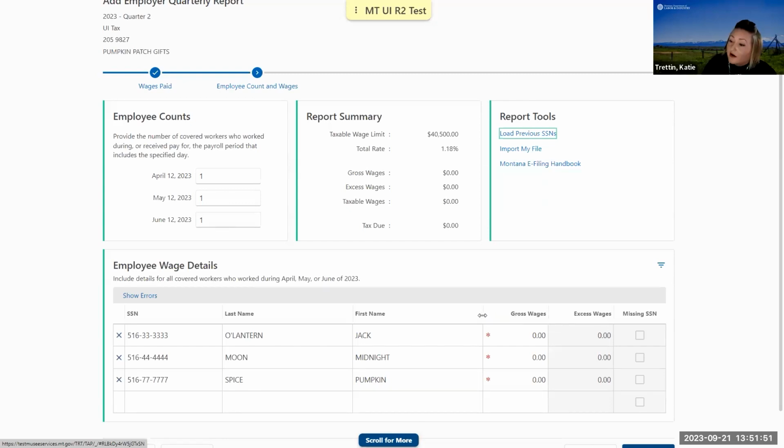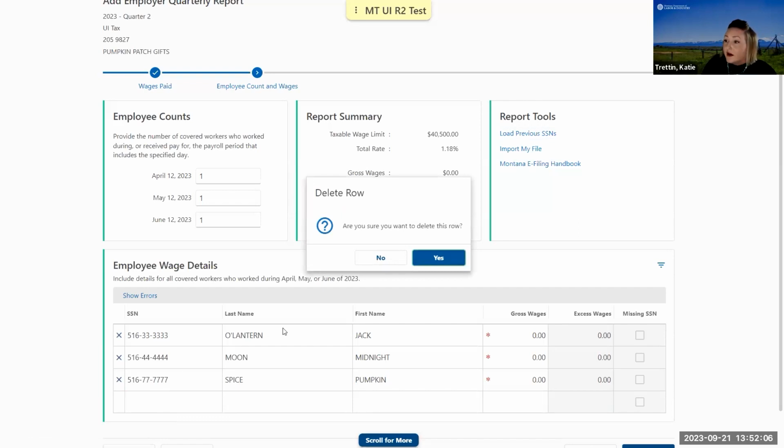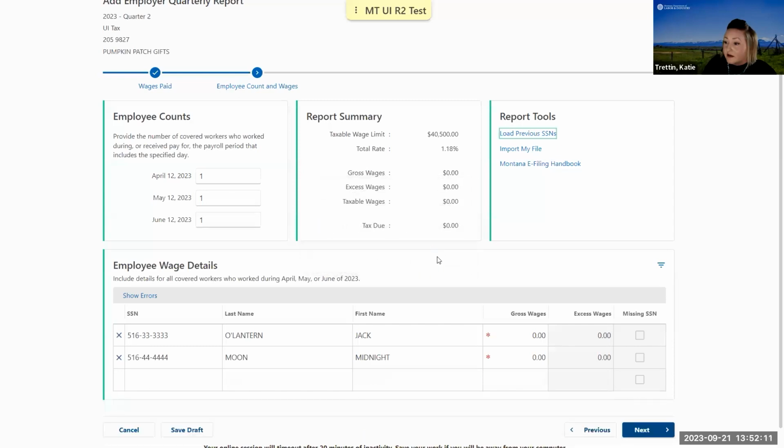If you need to remove somebody from this screen, if they're no longer an employee or didn't earn any wages during the quarter, you just have to go ahead and click this little X over to the left of their social security number. And that's going to bring up this window asking if you really are sure you want to delete it. And you would say yes. And that's just going to go ahead and take out that whole row for you.